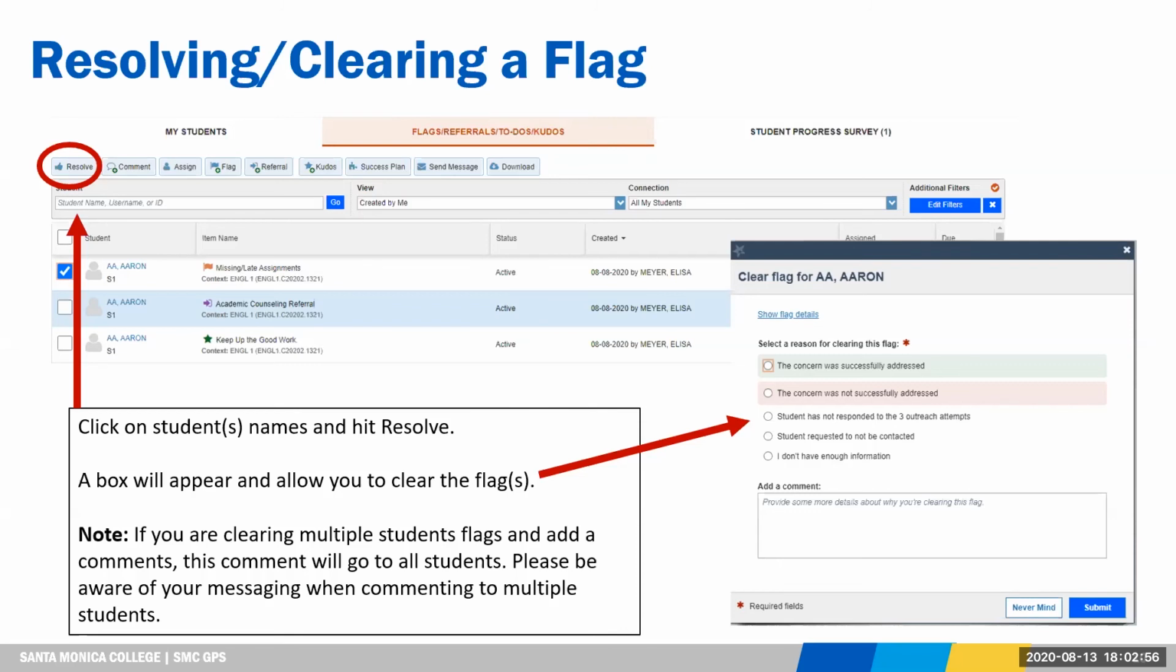The Kudos, Flags, and Referrals and email messaging were created over the last year by the implementation team with input from faculty, staff, and institutional research. These messages can and should evolve as the system grows.